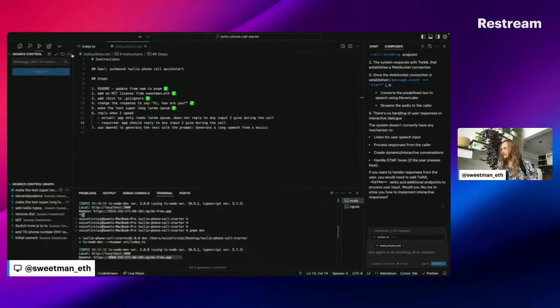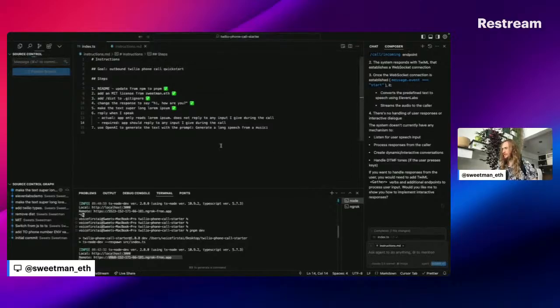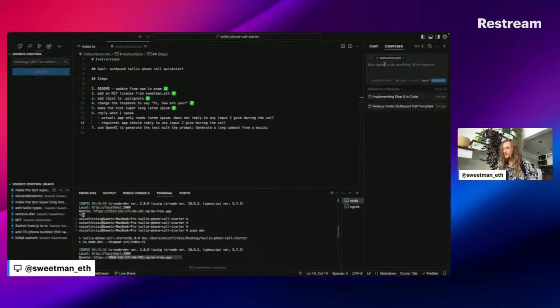I'm going to check out a new branch. Check out to, we'll call it suites/reply. And I'll publish the branch. And now let's go ahead and I'll open up a new composer window just to start with fresh context. And I'll tell it, please implement step 6.